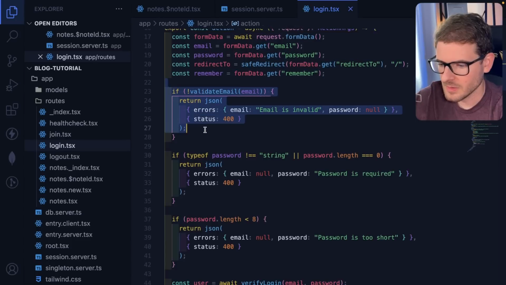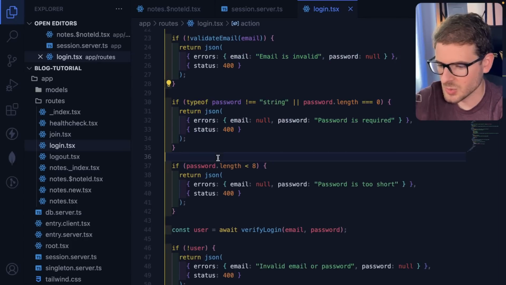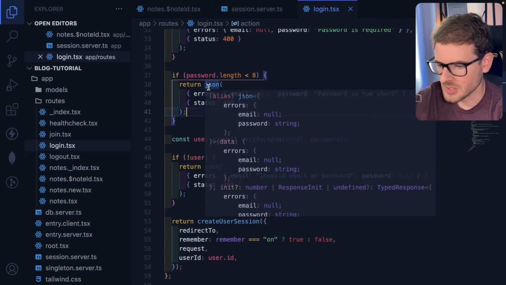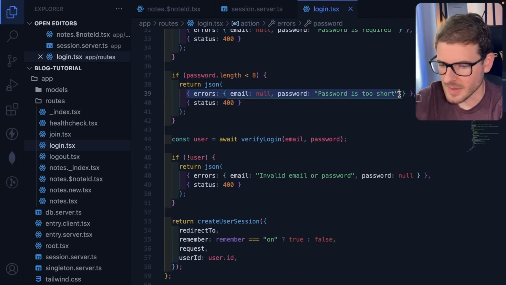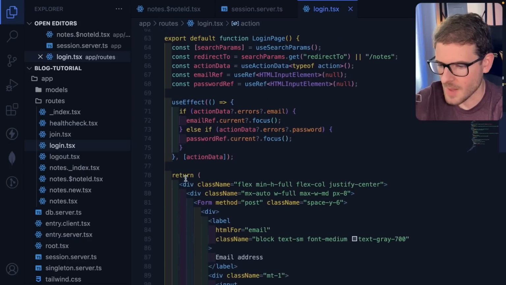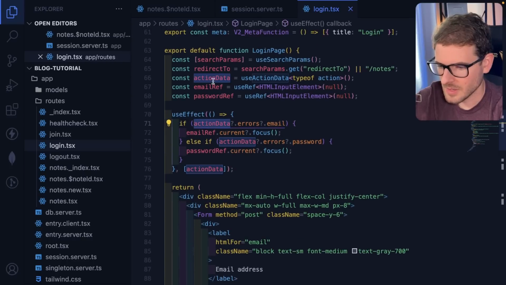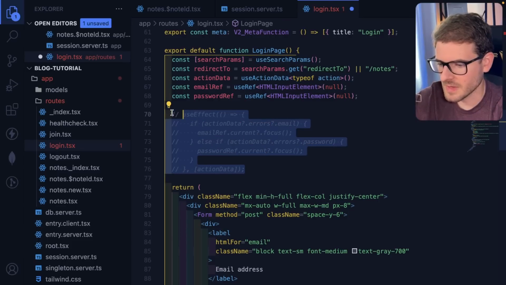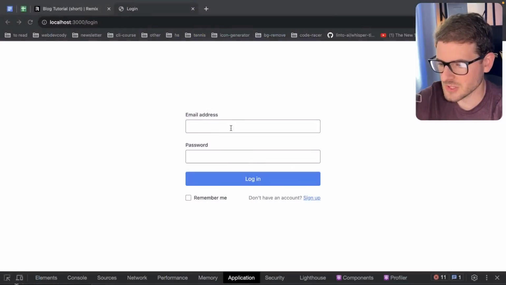And then if the email's invalid, we return JSON that has some errors in it. If the password is too short, which is down here, we return JSON which has some errors in it. So I'm trying to figure out, when you return JSON, how does that actually get propagated? Action data, use action data. Oh, okay. I guess there's just a hook so that when you submit, this effect fires off, I'm guessing. Well, this is just for focusing on stuff. I think this will work perfectly fine without this. This is just for auto-focusing.